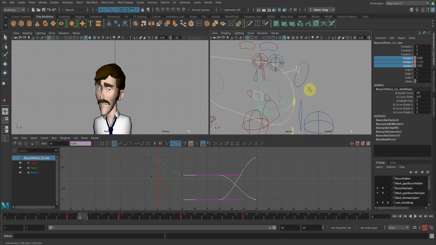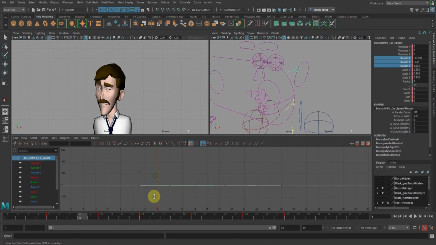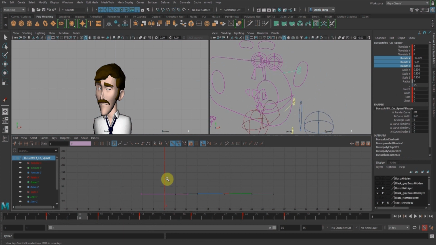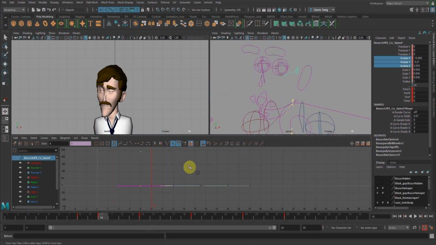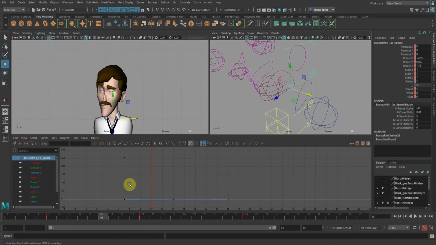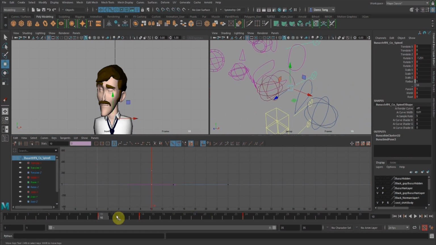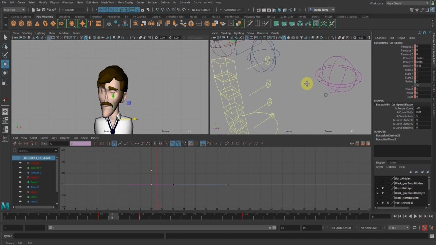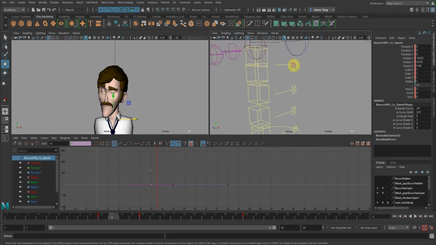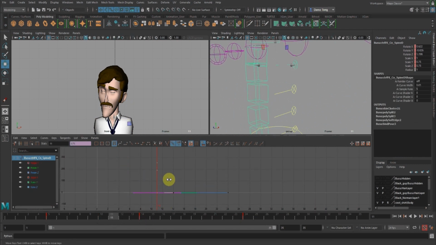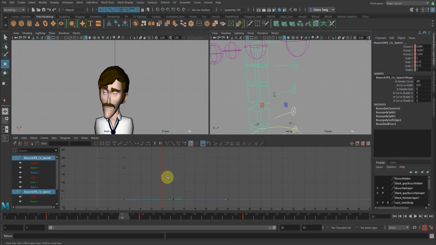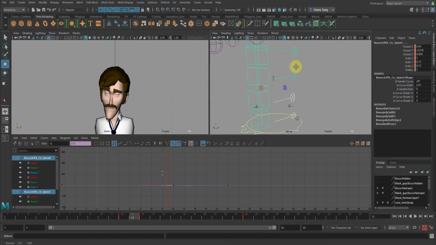Next one will be the head. So next frame, I'm just going to hold the head. And then the next one will be the neck, followed by the upper torso, mid torso, lower torso, and then the root.